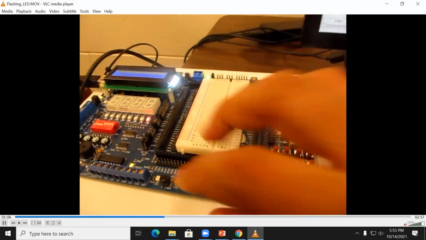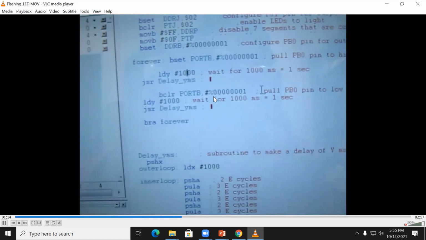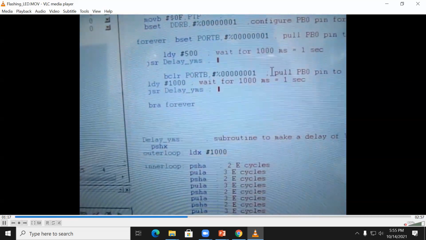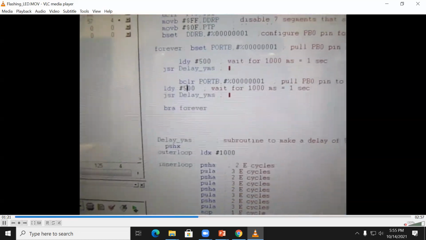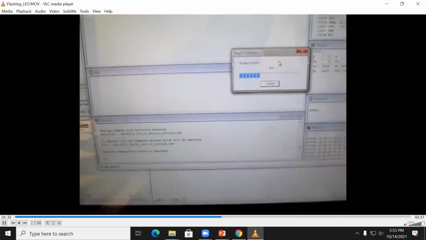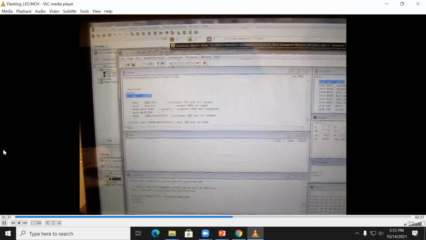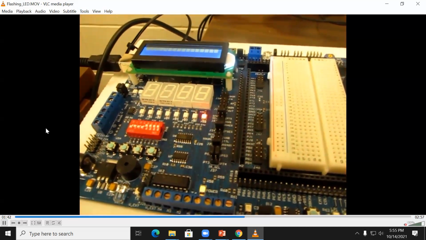Sometimes I need to reset to connect again with the board. So here, look at what I did. I'm making it 500. So you should see fast flashing, right? 500 milliseconds, half a second, should be faster, as you will see right now. Look, it's faster flashing, right?